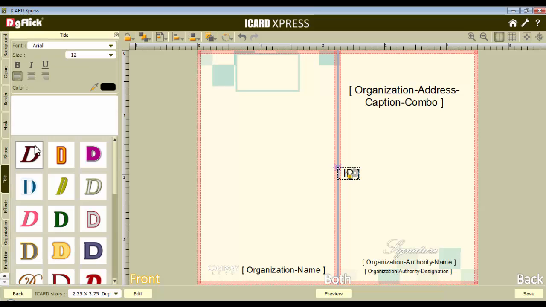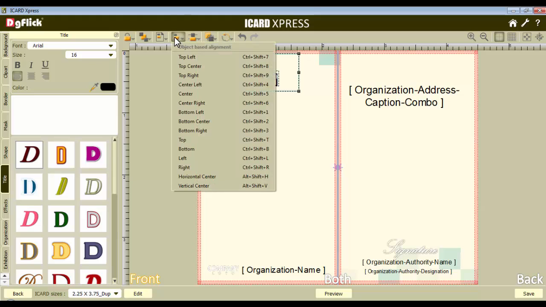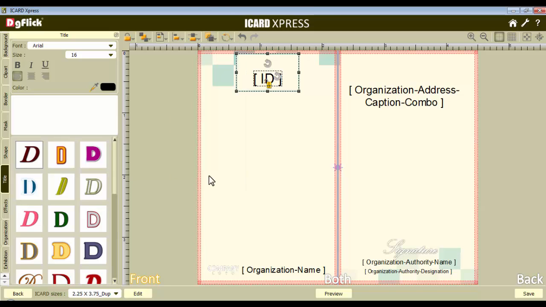Now here, manage the font size from the Title tab and place it onto the page. Also give desired effects, if any. To align the ID card at the horizontal center of the shape, select the shape first and then the ID field. From the Object-Based Alignment tab, select the horizontal center option and the ID card will be aligned.